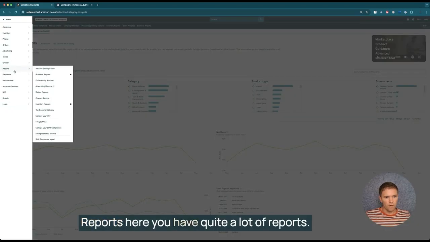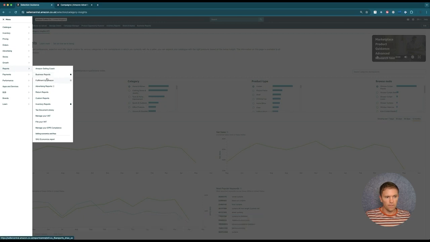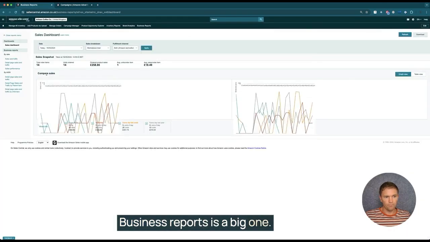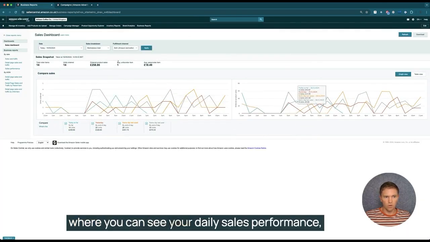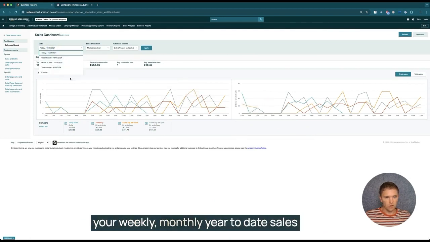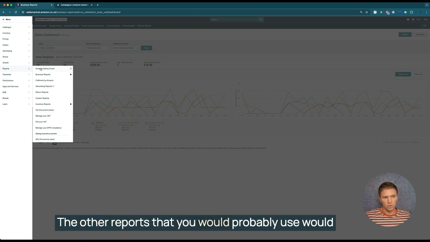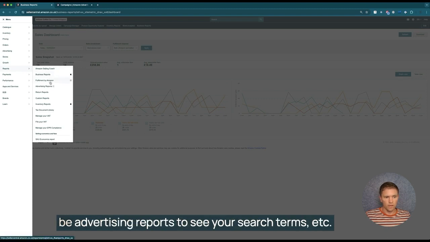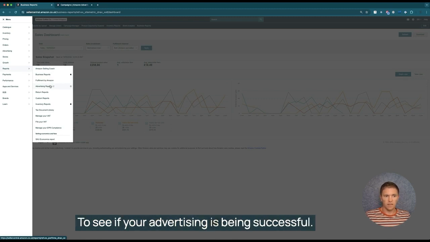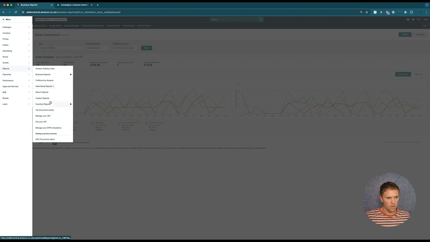Reports, here you have quite a lot of reports. Business reports is a big one, where you can see your daily sales performance, your weekly, monthly, year-to-date sales performance, and on a child parent level. The other reports that you would probably use would be advertising reports to see your search terms, etc., to see if your advertising is being successful.